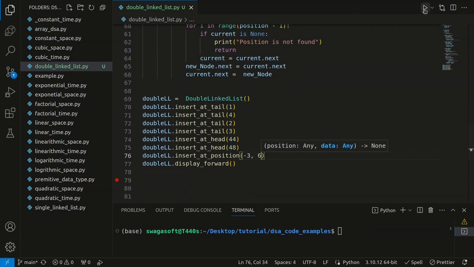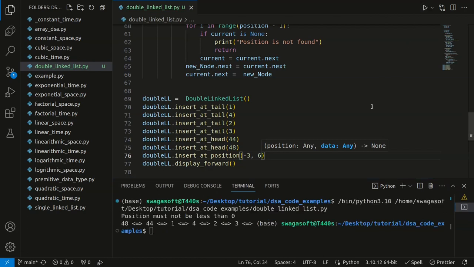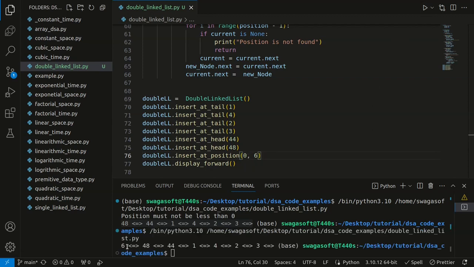So let me run this code and see the result. Let me expand my terminal. So it says position must not be less than 0. We can see the value 6 did not go into the double linked list. Okay, so let me add position 0 first and test this behavior. I'm going to run again. Yes, excellent. We can see we have the value 6 at position 0.